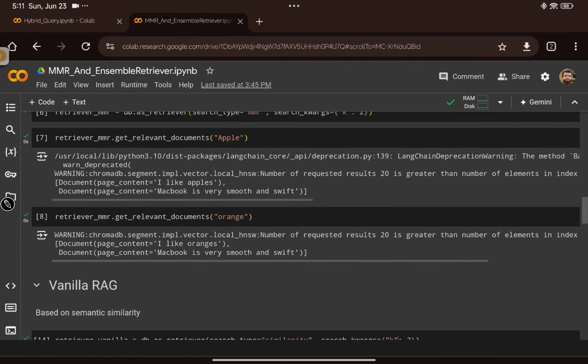Now if I retrieve with the keyword orange, we can see two documents have been retrieved. One of them is "I like oranges", and another is an irrelevant document, "MacBook is very smooth and swift". But the first document that has been retrieved is much better if we compare it with the BM25 retriever, because it is doing a semantic similarity between the words, so orange and oranges are very semantically similar. That's why the first document is related to oranges, right? So this is the concept of MMR.